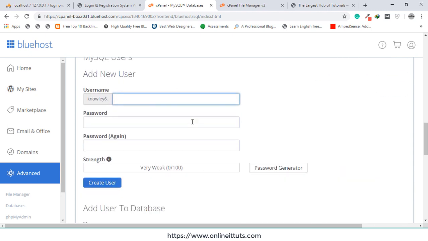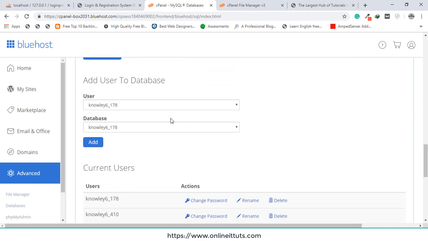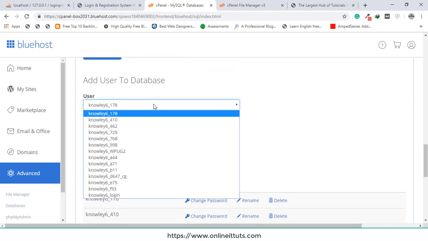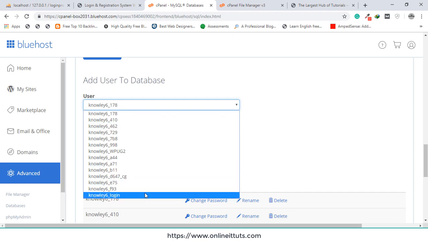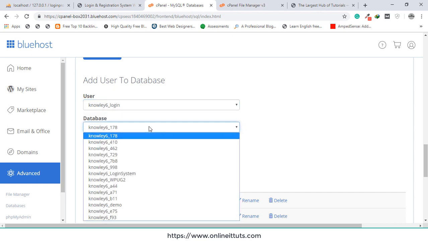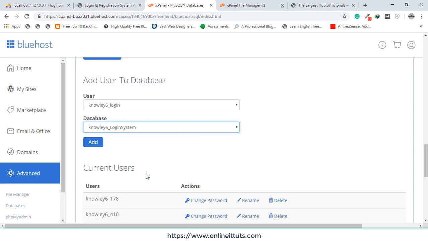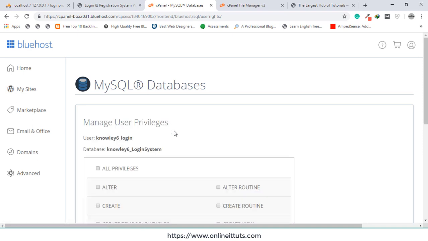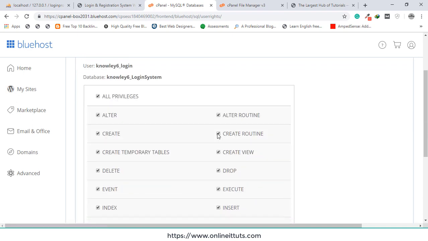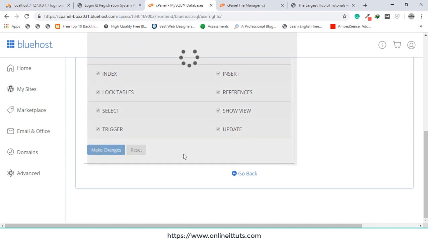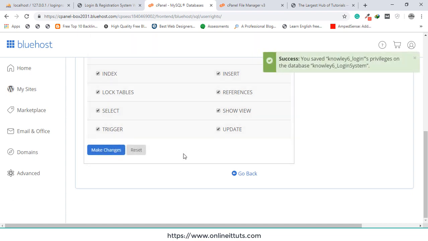Okay, add new user. So first I need to check that, guys. Login system, and this is our username. Okay, so I click add. I need to select all, click make changes, right? Okay, so I think everything is perfect. I click to go back.